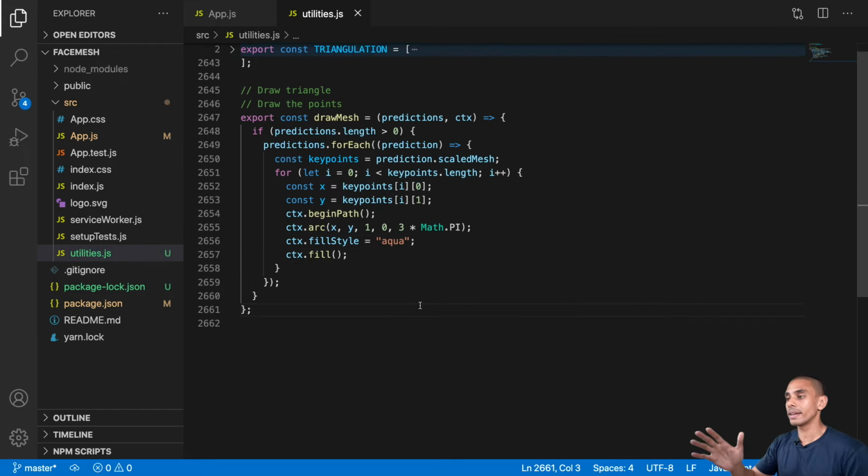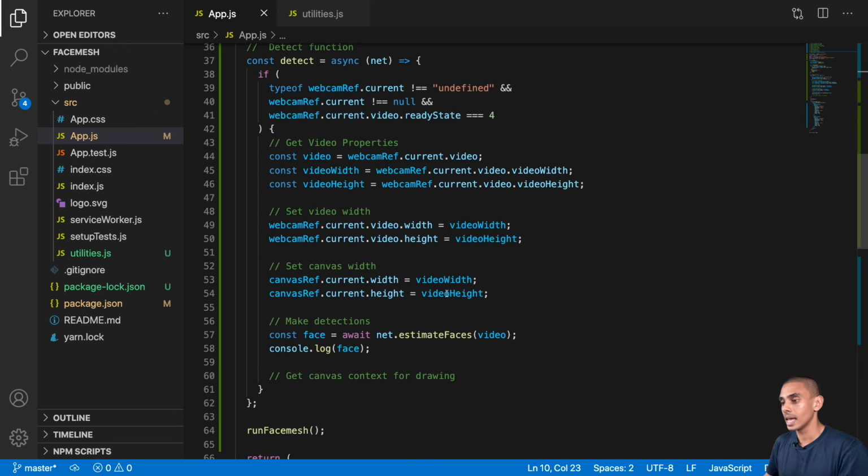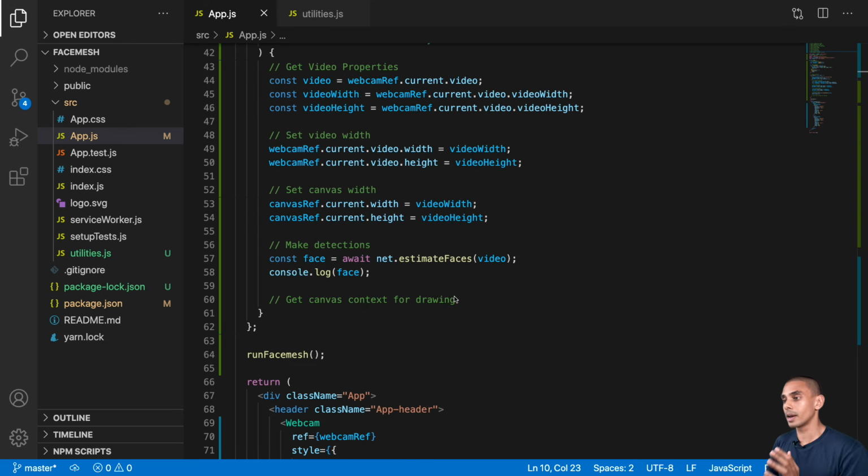Perfect, so that's our point function done. Now, eventually we're going to include our triangulation function in there as well. So we're going to call it from within our draw mesh method. But for now, let's test this out. We can take our draw mesh method and pass it through to our app.js file and draw our points initially. Where we need to embed this is right down here. We're going to be calling it after we've made our detection.